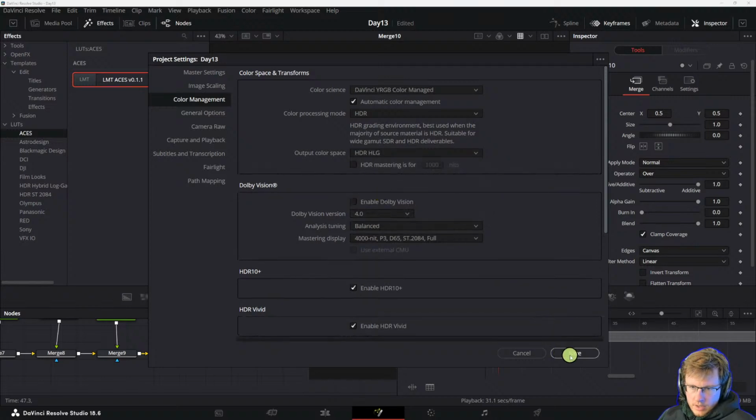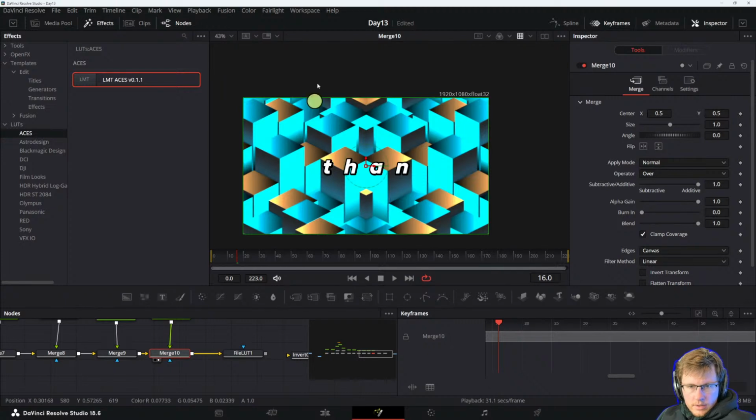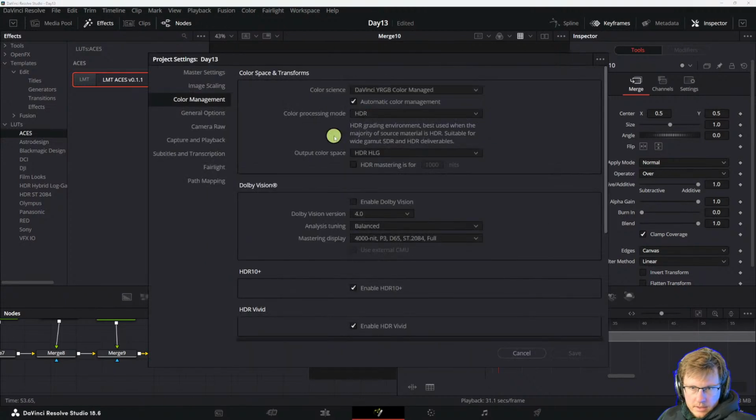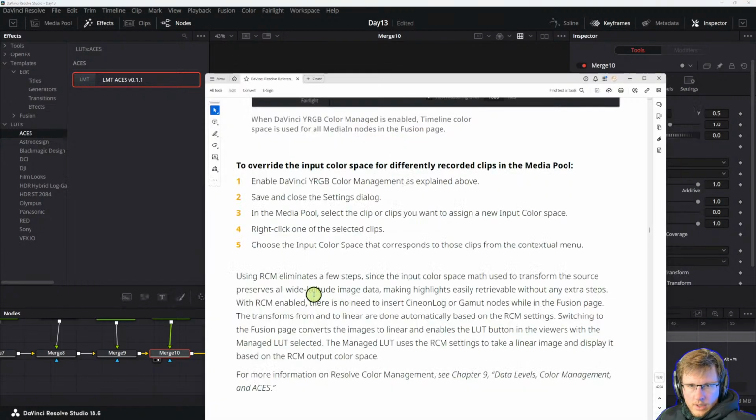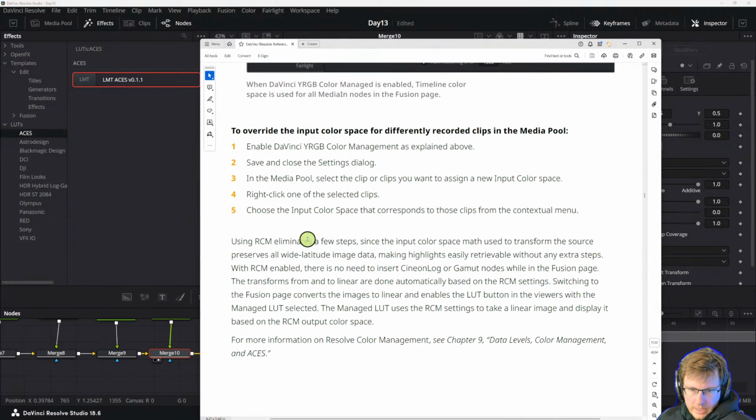I don't even see where that is. Just changed it a little bit as well. What was different about that? Oh, PQ. Oh, PQ and H. Oh. More color good. HDR good.